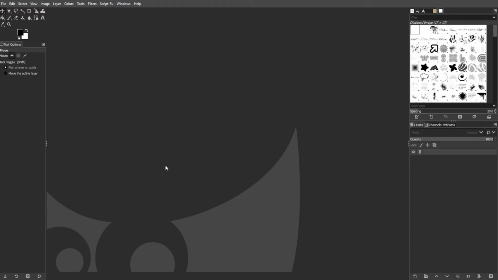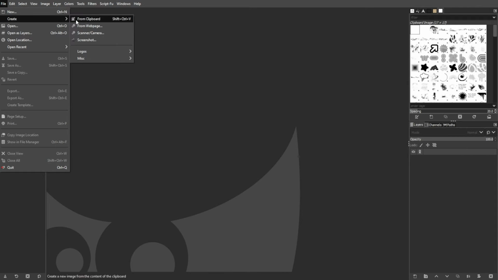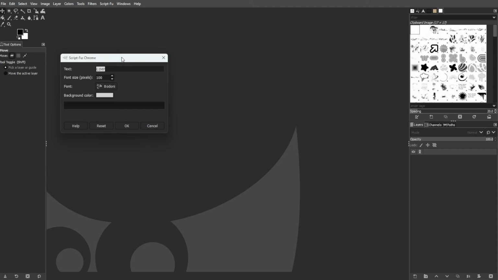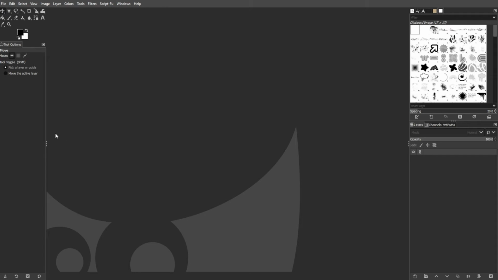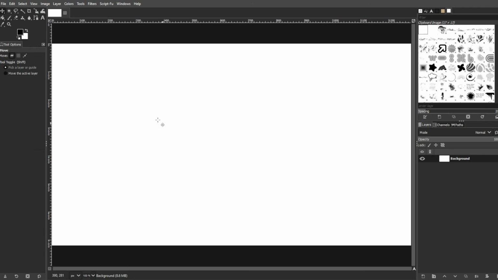There are two methods to access the Chrome logo script. The first one is going to File, Create, Logos, then Chrome. This method provides more customization options, allowing you to start from scratch. And the second method is going to Filters, Alpha to Logo, then Chrome. This method offers fewer customization options, but allows you to apply the chrome effect to existing text. Choose the method that best suits your needs.